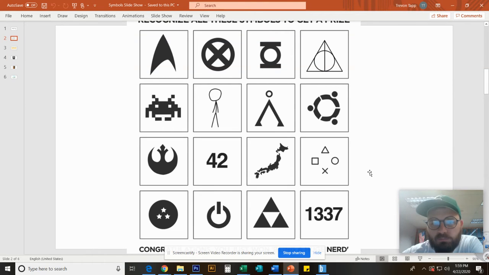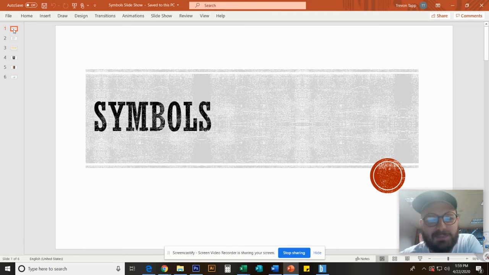Okay, so you have a project that's coming up in a couple weeks that is to make your own personal symbols. But before you do that, you've got to understand what a symbol is, right? I skipped forward here. Symbols, it says on the screen. And that's what we're going to go over here, okay?